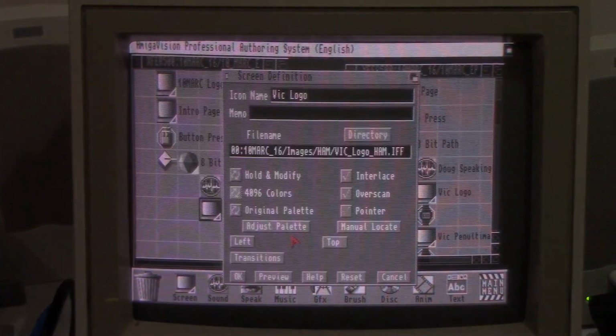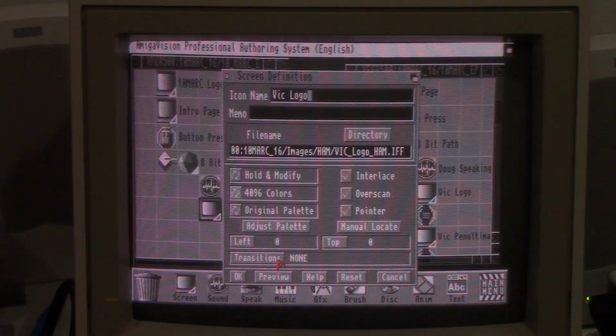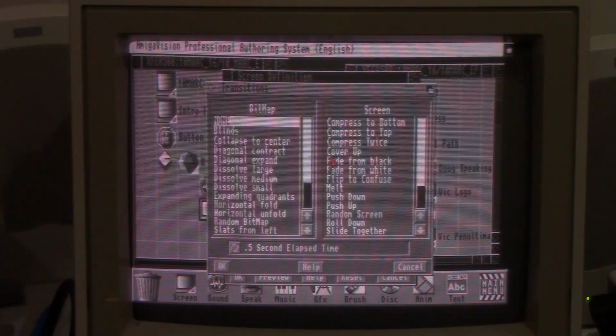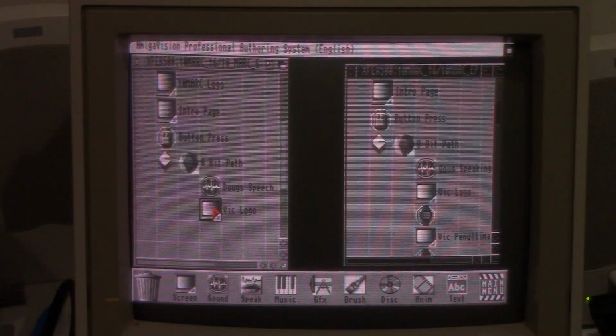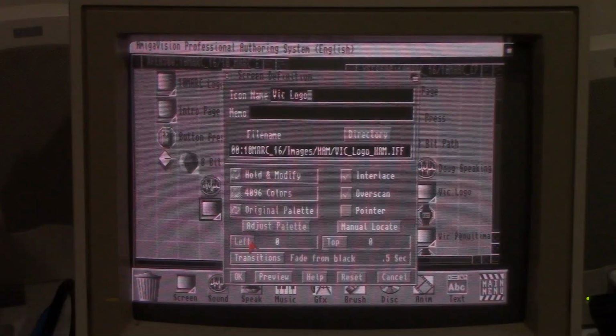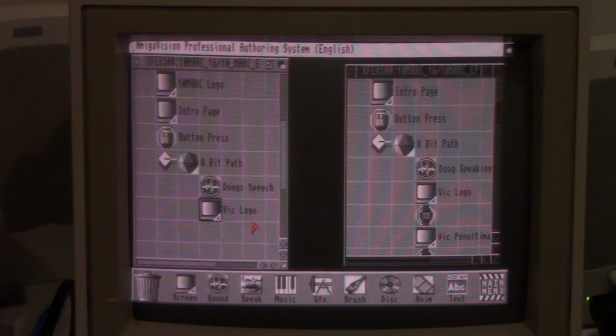Now, because we're going from a 16 color image to a ham image, I'm only going to be able to do these screen controls here. So I'm going to do a fade from black, okay? Now, this is also important. I don't want the pointer to appear on the screen while it's displaying these images. So I'm going to remove the pointer, click OK. All right, now we got a transition there.